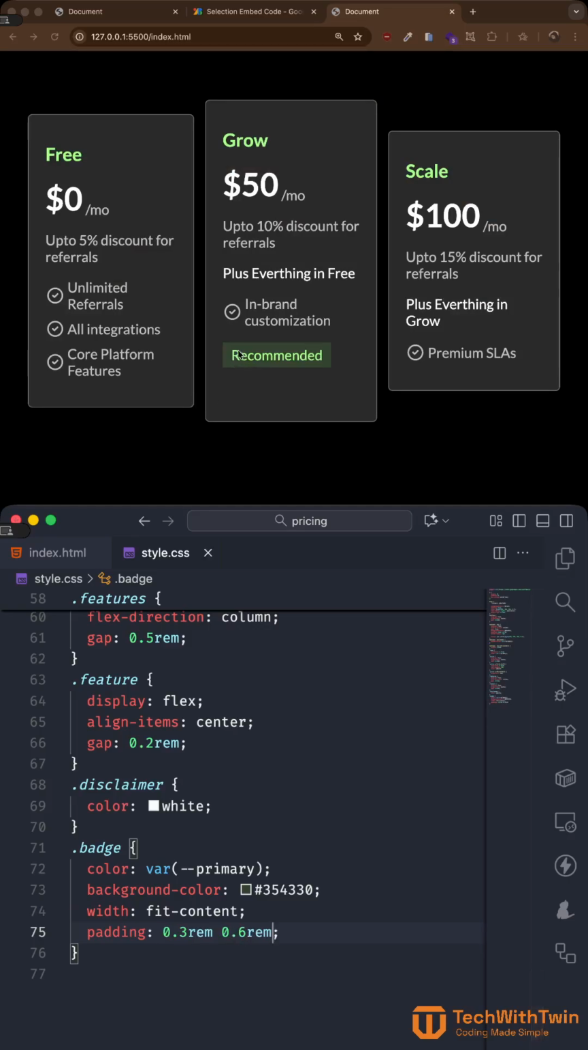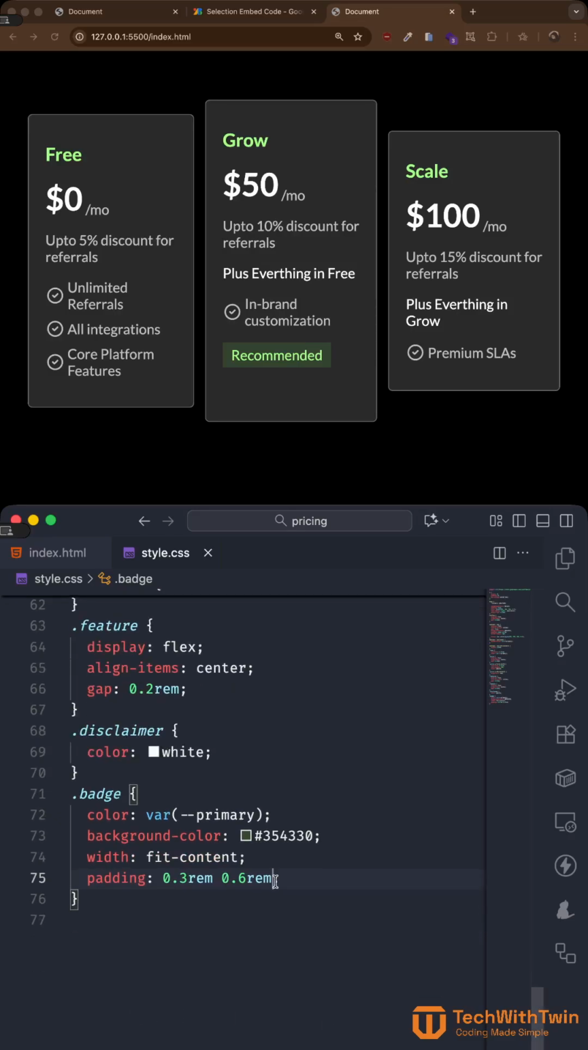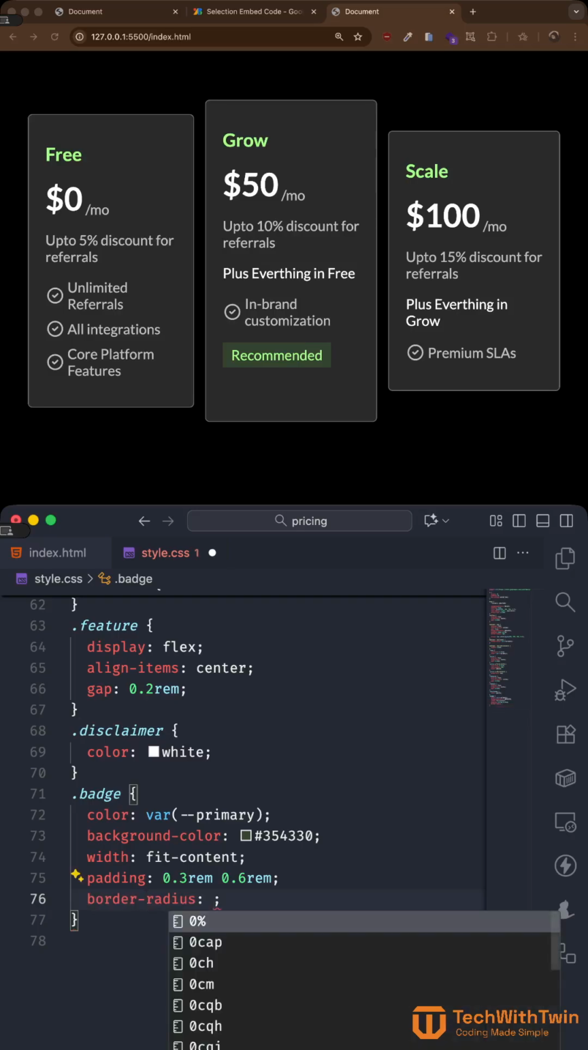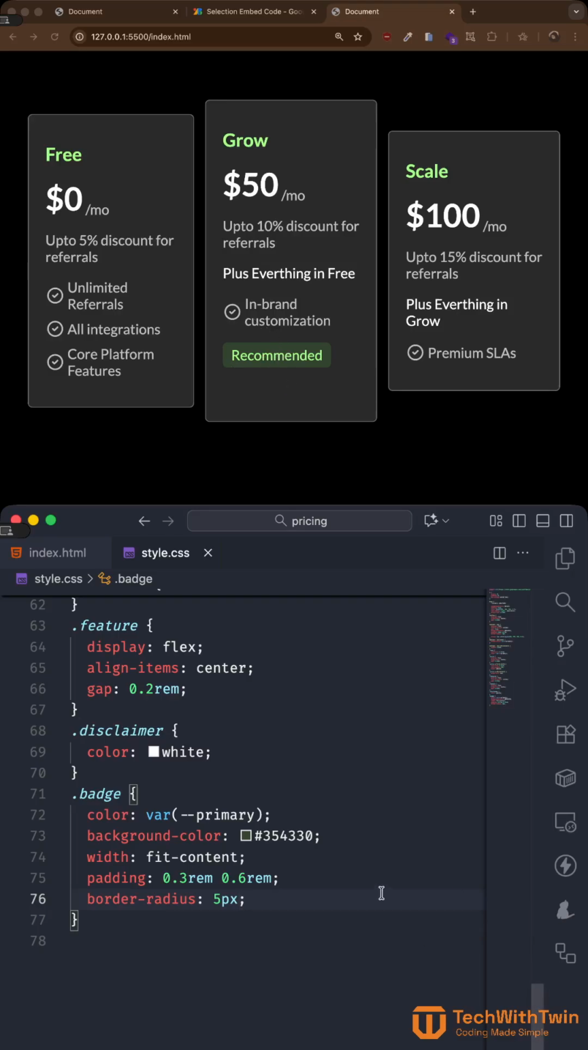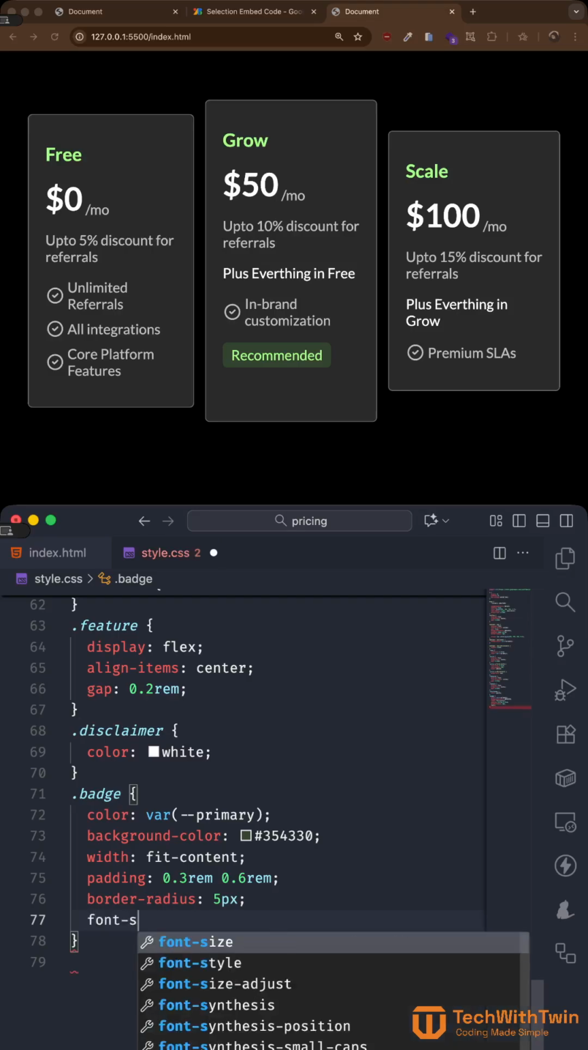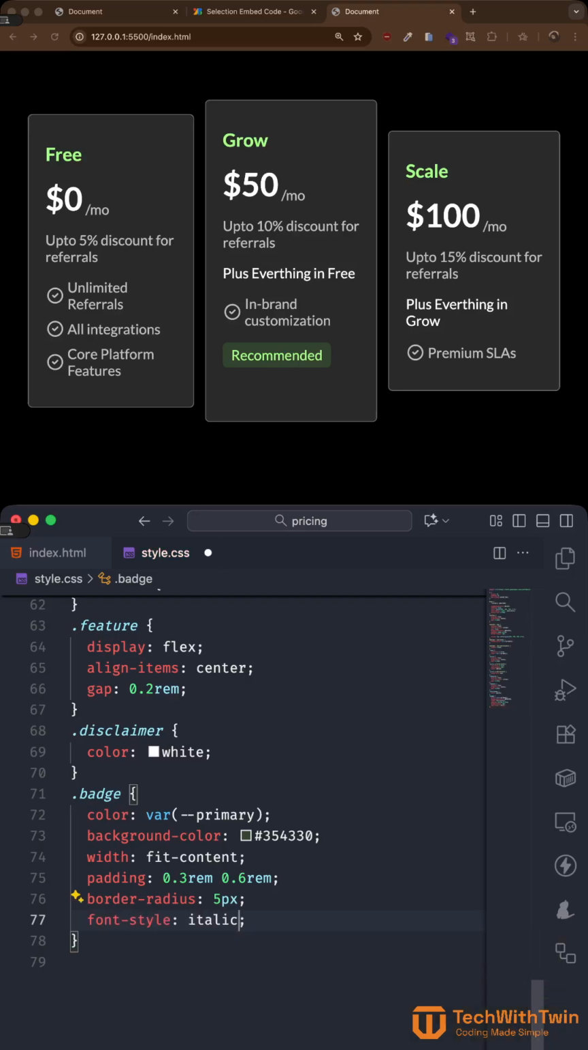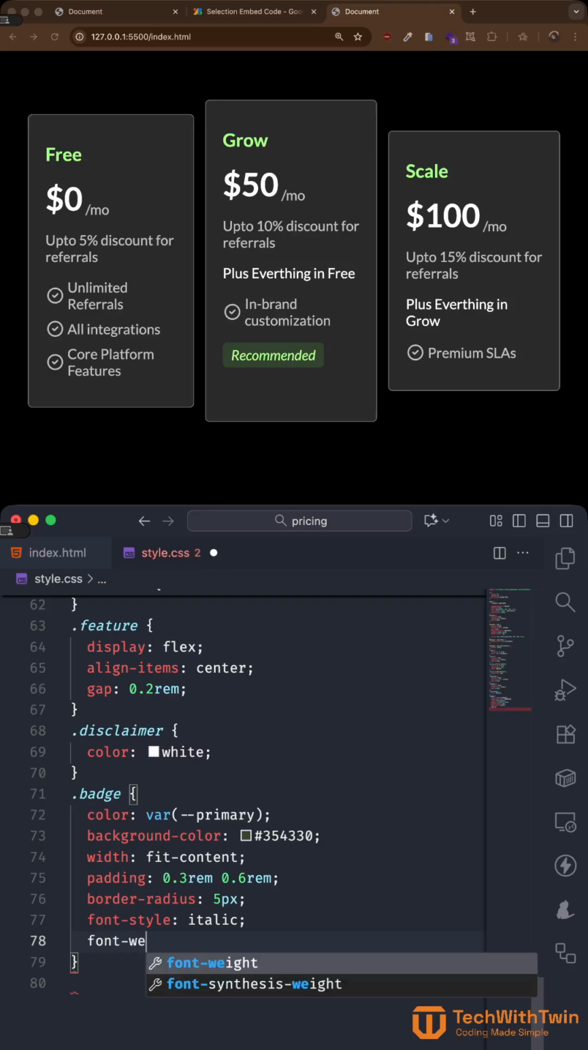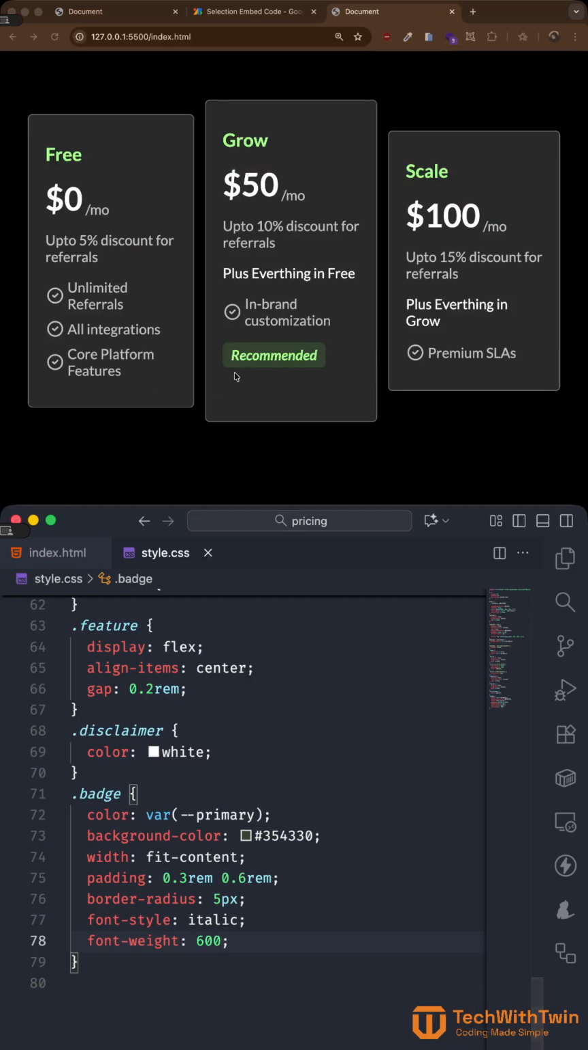You can see now. Let's make the edges curvy. So we can use the border radius. We can say border radius 5 pixels. I think that is okay. Let's also make sure it's italicized. So we can say font style italic. You can see it. Then let's increase the font weight to something like 600. All right, so that's it, guys.